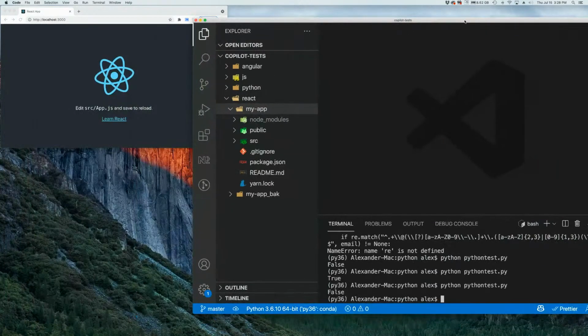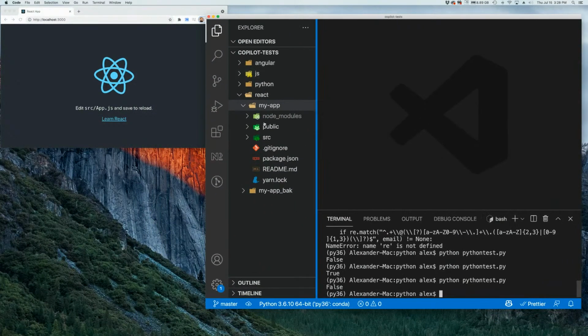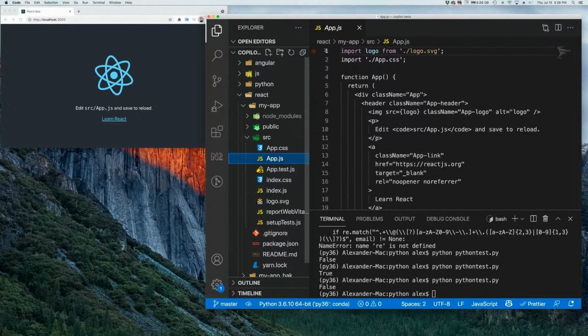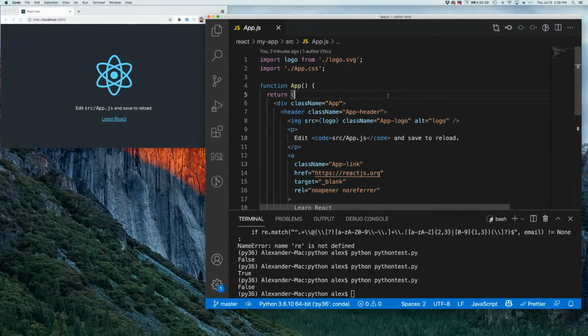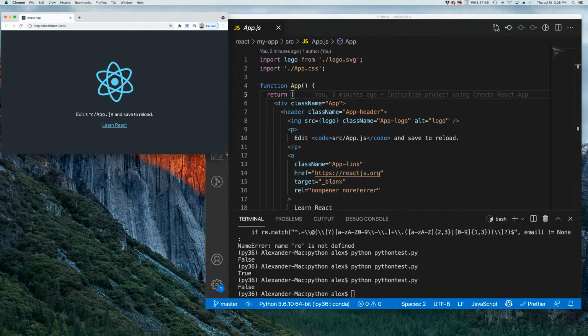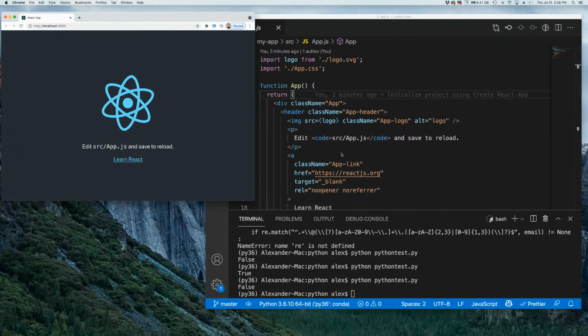Okay, I'm going to move this around a little bit so that we got some space. And let's go to the source folder. Where's that? app.js is our component here. Alright, so an example that we can do that I already did with Python, we can do email validation, right? So let's try that real quick here.